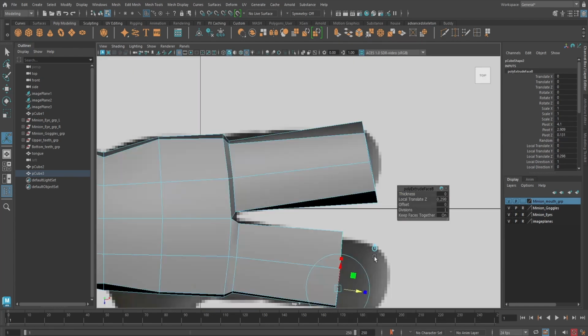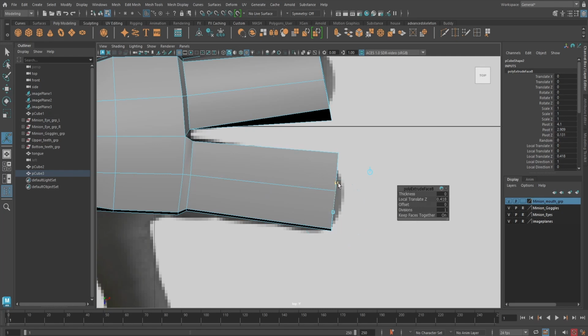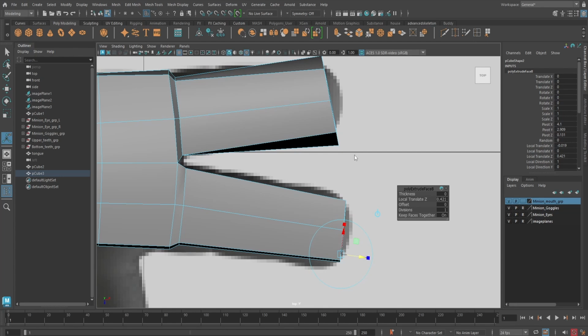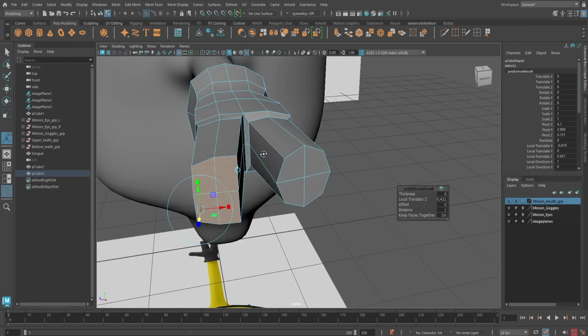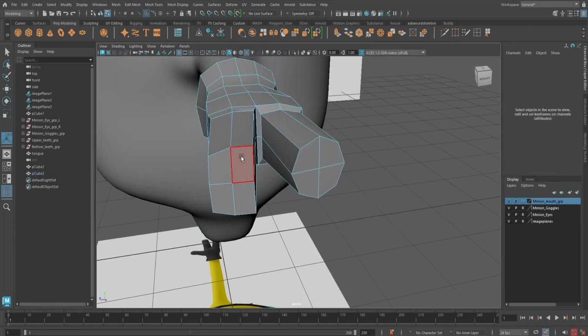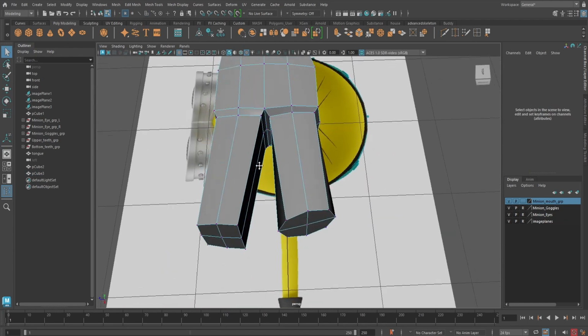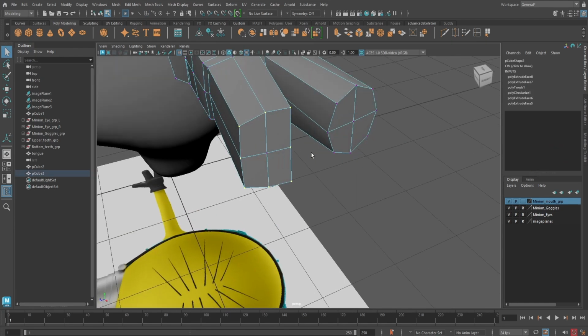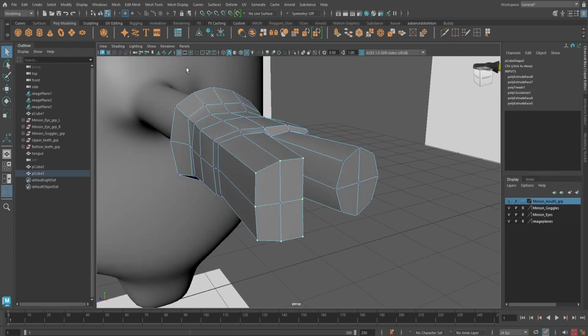Let's go to the top view and let's taper the finger once again. Try to match the reference image. And let's select the vertices on the tip of the finger, except for the middle one. Let's go to edit mesh, circularize.